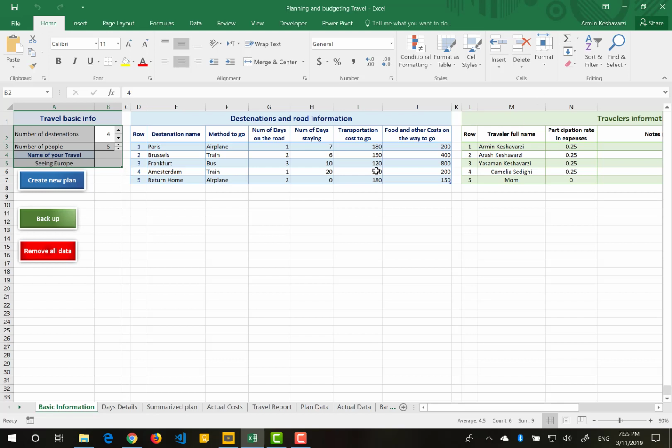For example, this is the previous travel where I entered the data. Right now I want to plan a new travel for myself and my friends. For example, we want to go to Paris and another city, for example London. We want to visit these 2 cities in our travel, so we have 2 destinations right now. And the number of people is me and 2 of my friends, so together we are 3.